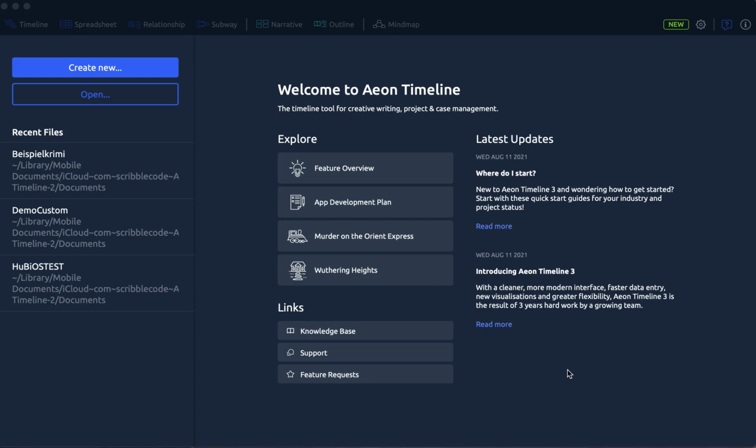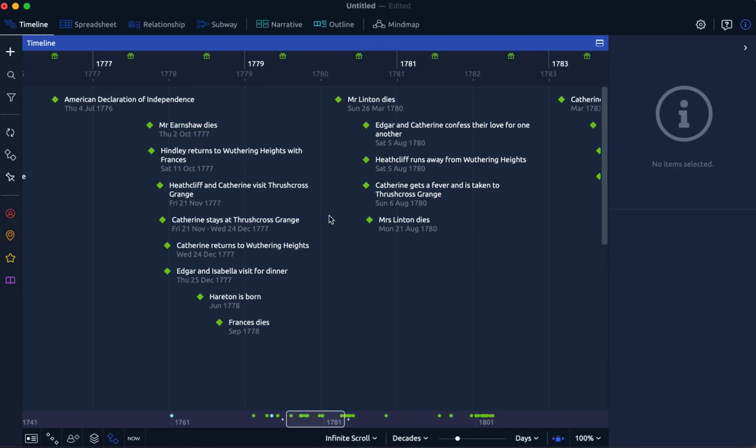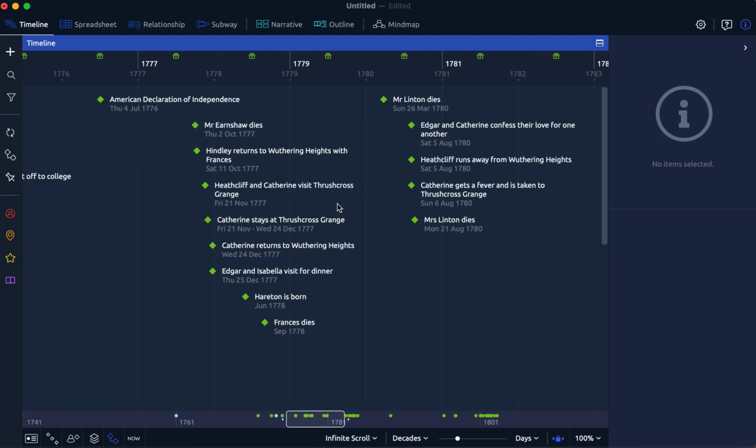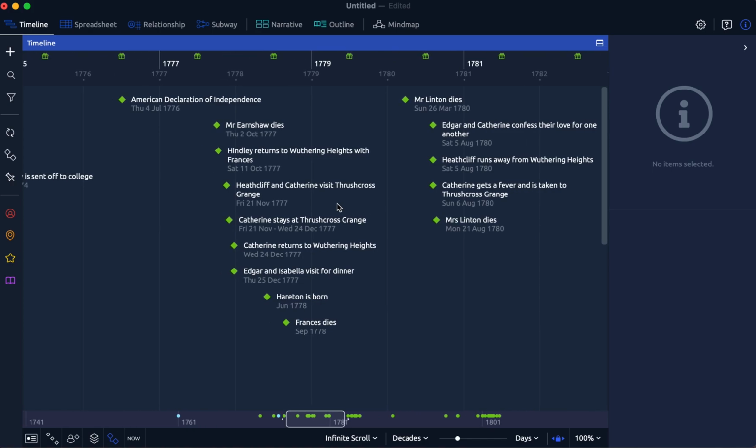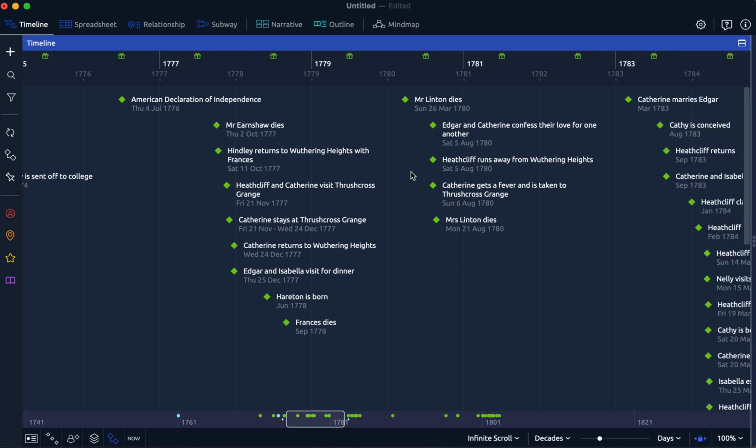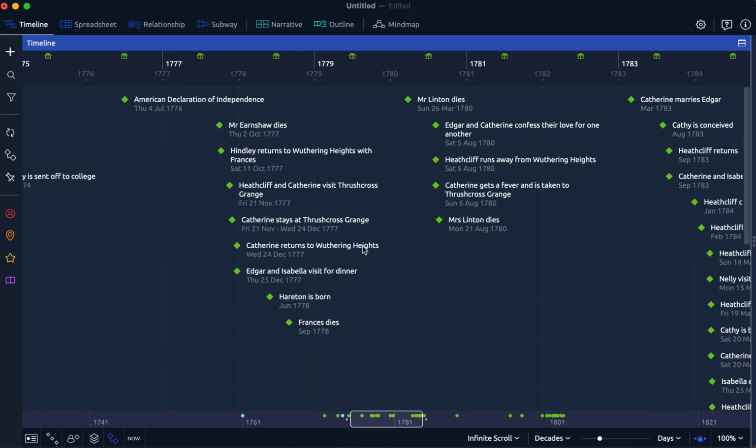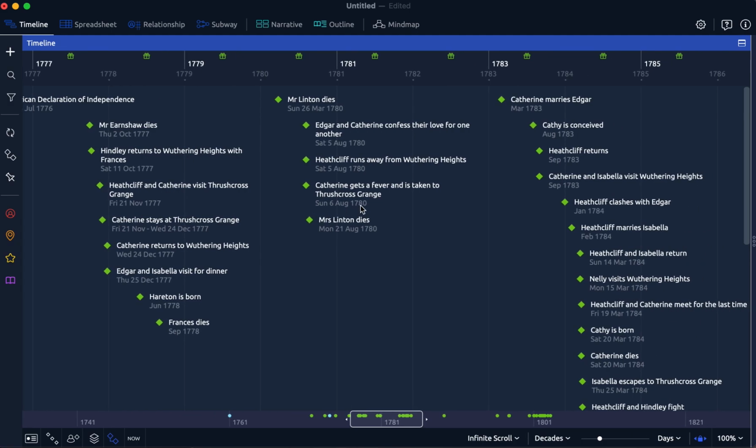In Aeon Timeline 3 we have a ton of new features that really make the usage of the program better, different, and I will tell you first what my main limitation was with the software before. I will just open this template. So here we have Wuthering Heights, which is a timeline that comes with the software as an example. This is mainly what Aeon Timeline looked like before. You had this timeline and you could put events on it. Of course, there was a lot of other stuff, but this was the main view and the main concept.